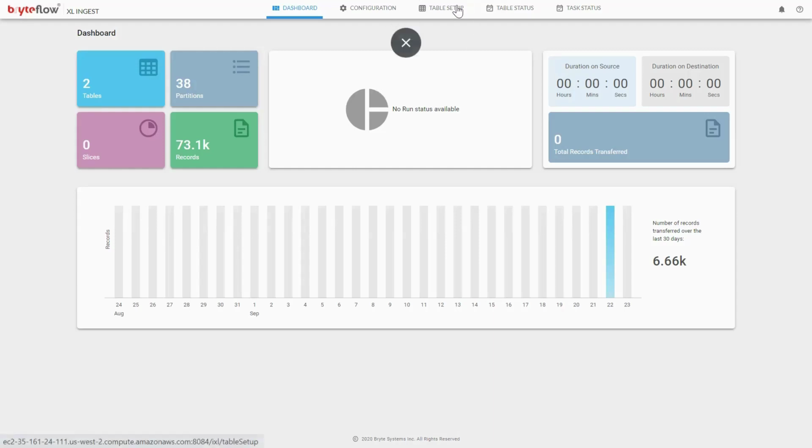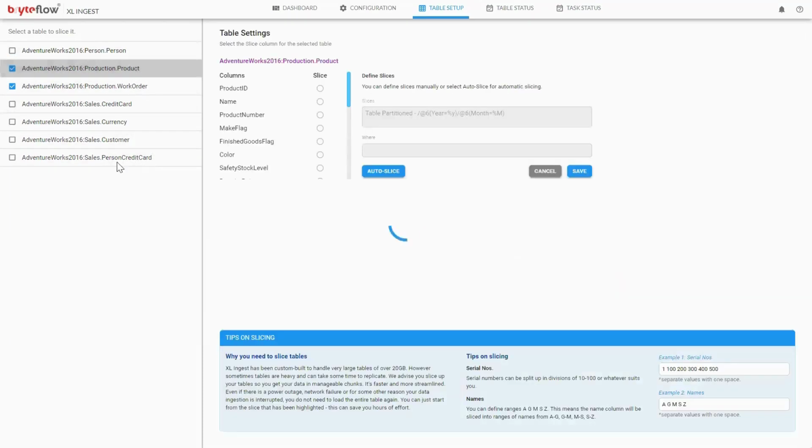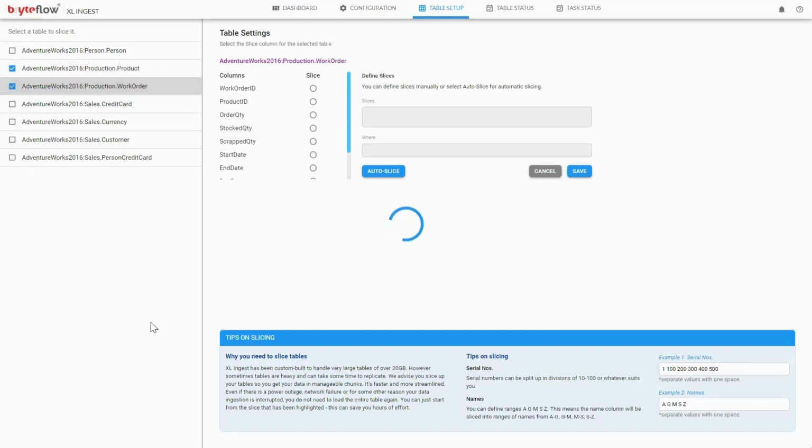So you go to table setup, and in there you see, okay, all the tables that are selected in ingest appear in there. You select one of the tables in there, let's say product, it shows you the details of what that table contains. Let's go to work order. That's the interesting one. We have partitioned it. And since it's a companion to ingest, it's already figured out that the table is partitioned, and that's what the partition looks like. Once the partition is set up, we go to table status.